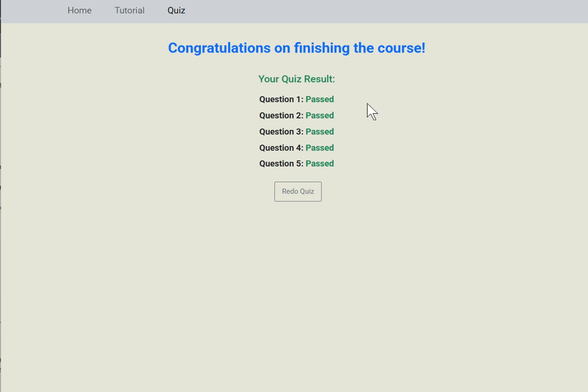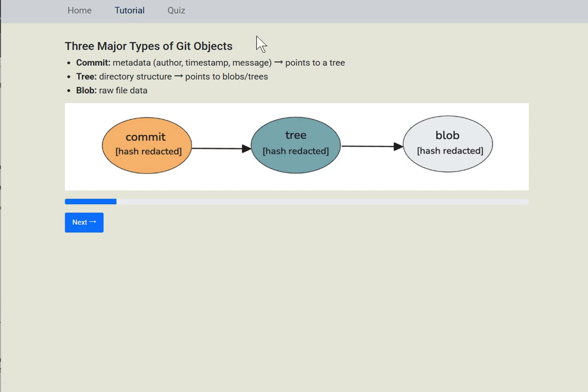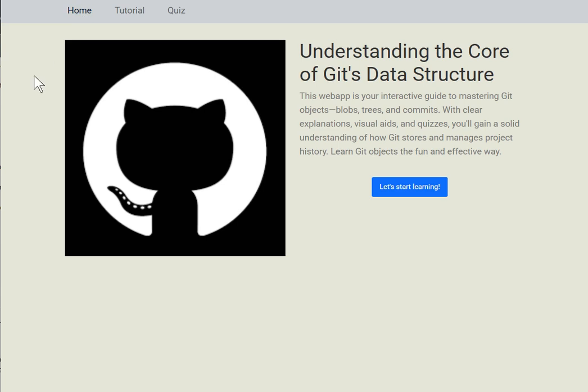And now let me try clicking the buttons in the navigation part. If I click the tutorial, I can get to the tutorial page. And when I click the home, I get into the home page again. So that's Git under the hood, a site to teach you the core of the Git data structure and how to use Git.